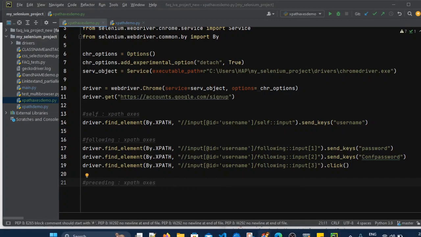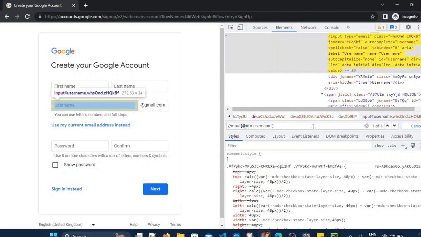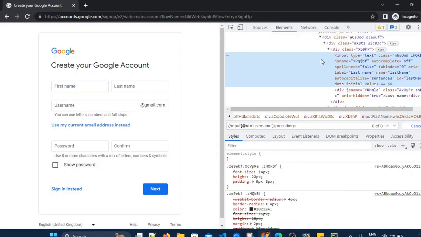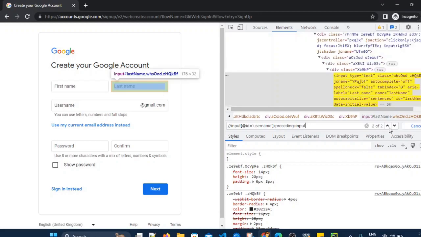Preceding XPath axis. If you see in this example, I want to find out the last name and first name fields by using the preceding keyword. So again, the initial part will be the same. We first locate this username, which is the context node, then one forward slash, and after that I put the keyword preceding, 2 colons, and the tag we want to find which comes before this username. Last name and first name, and the tag name for them is again input. So I'm just putting that input tag name here. It is finding 2 elements, last name and first name.